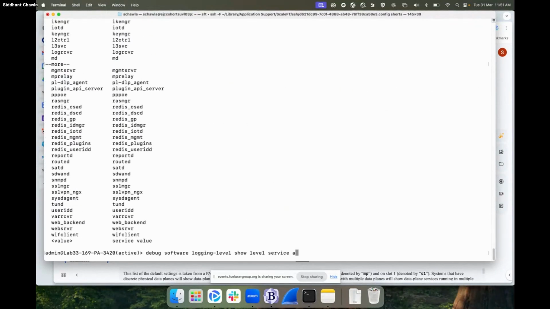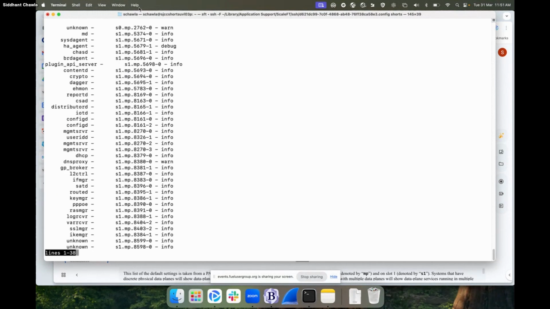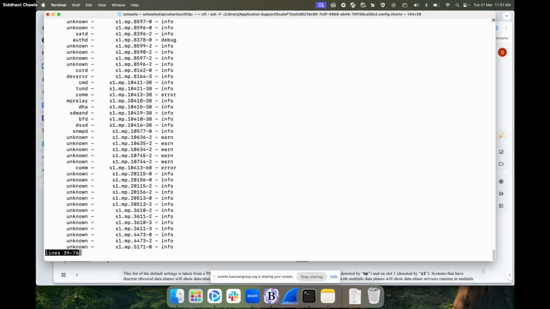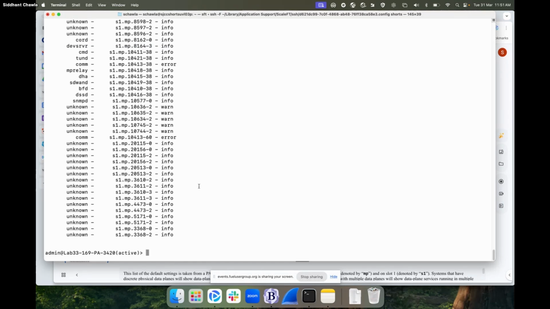So I can select a specific service or I can select all services. Let's do it for all services. So you can see what are the services running on the device and what are the levels set for the services. If you notice, most of the services are configured with info mode. There will be some services which will be in debug mode by default, but more than 80% of the services are in info mode.